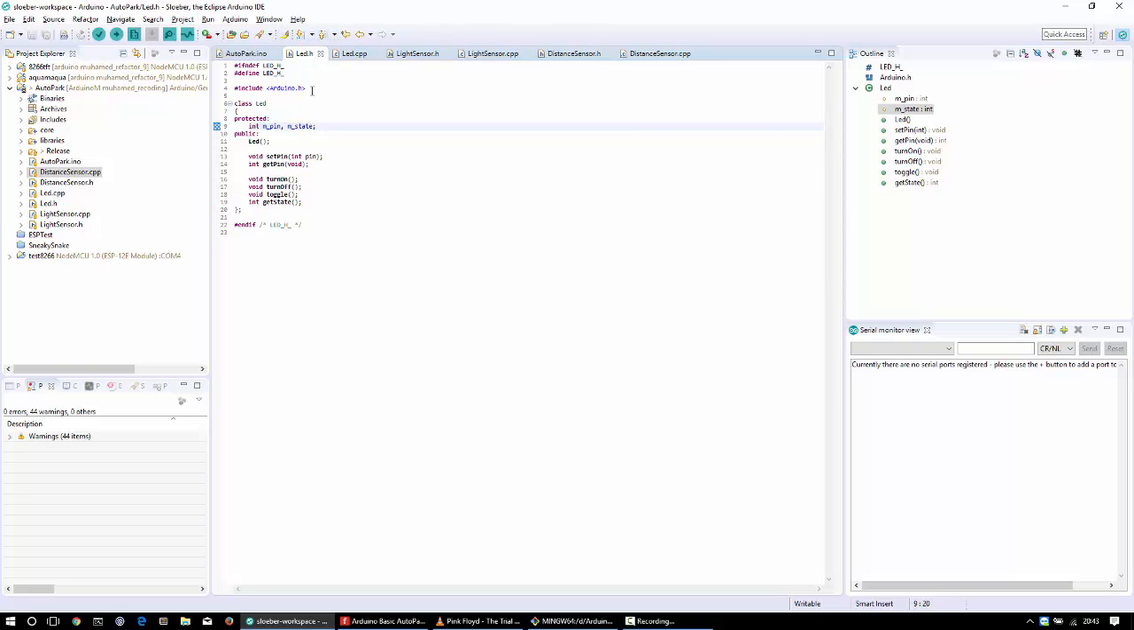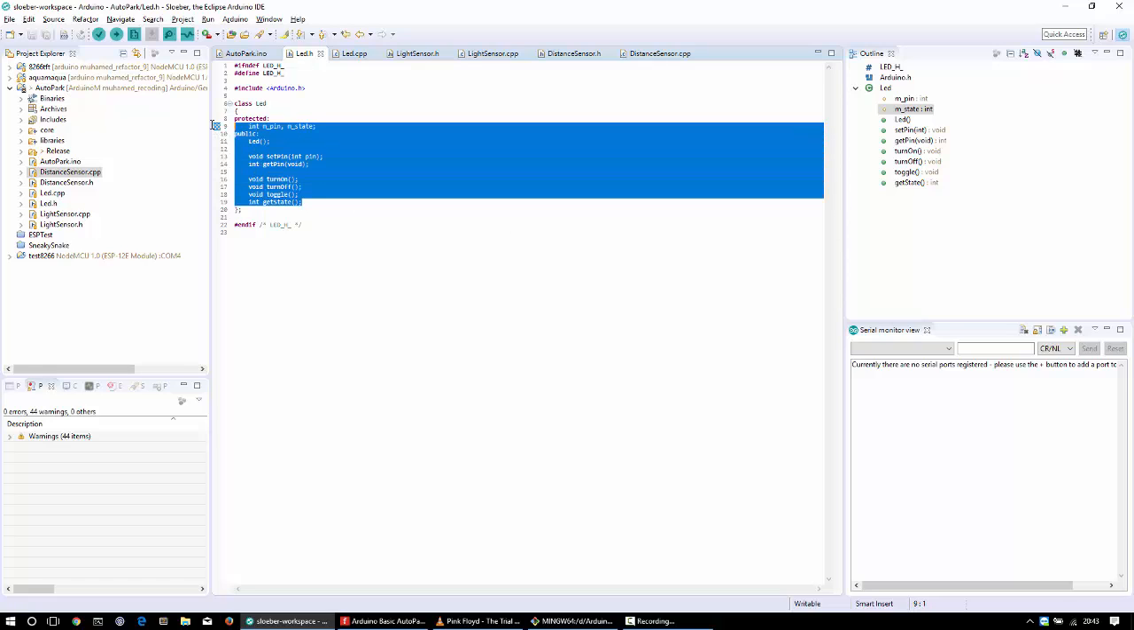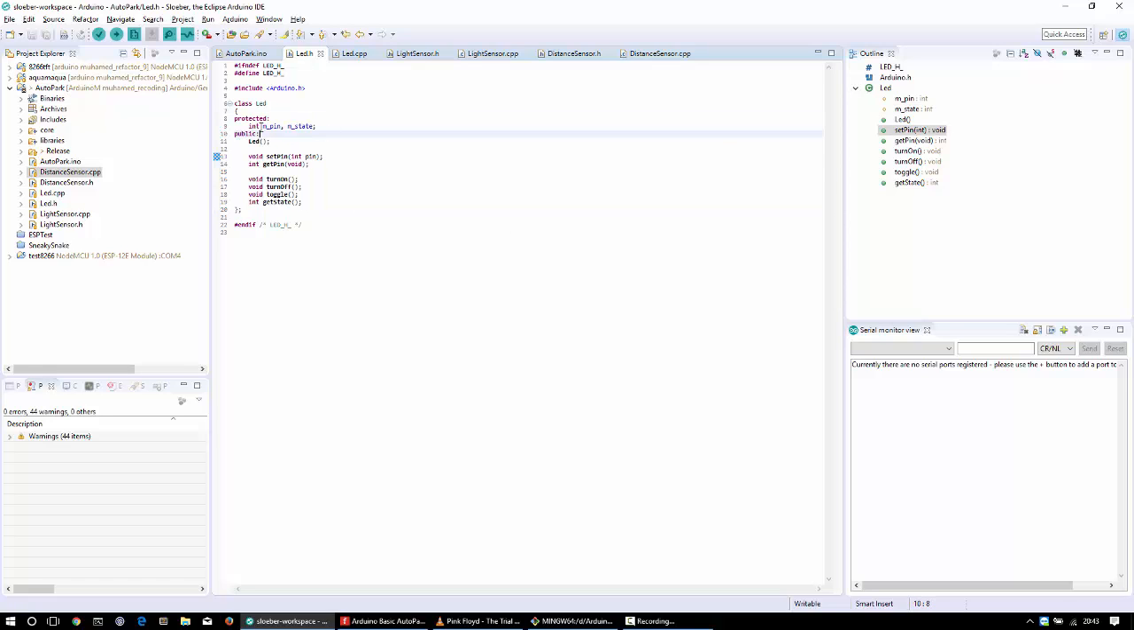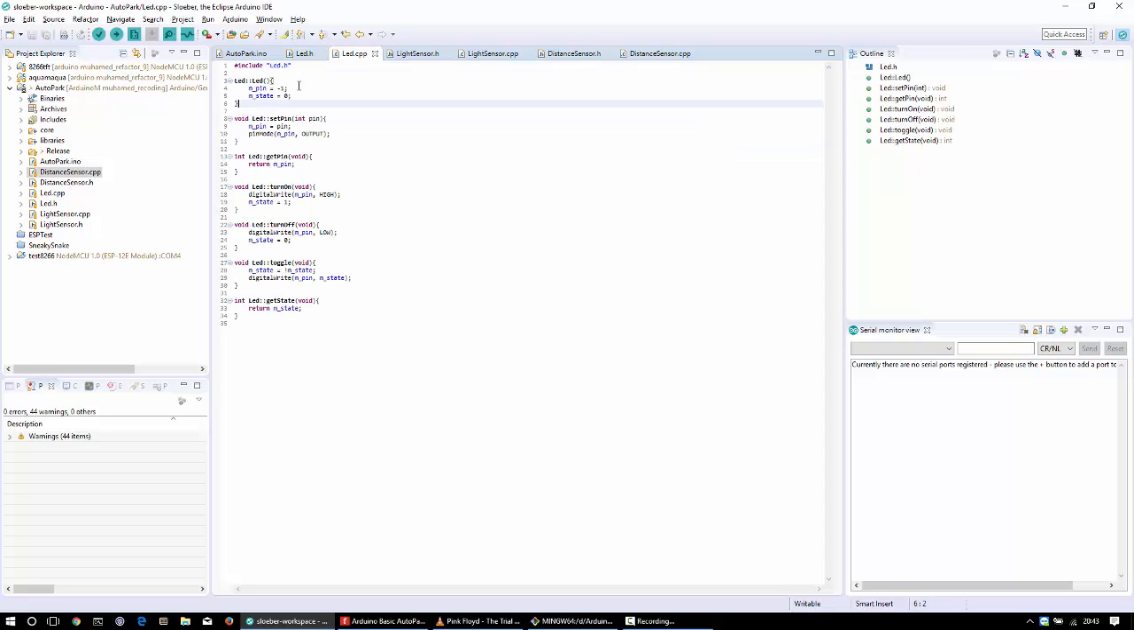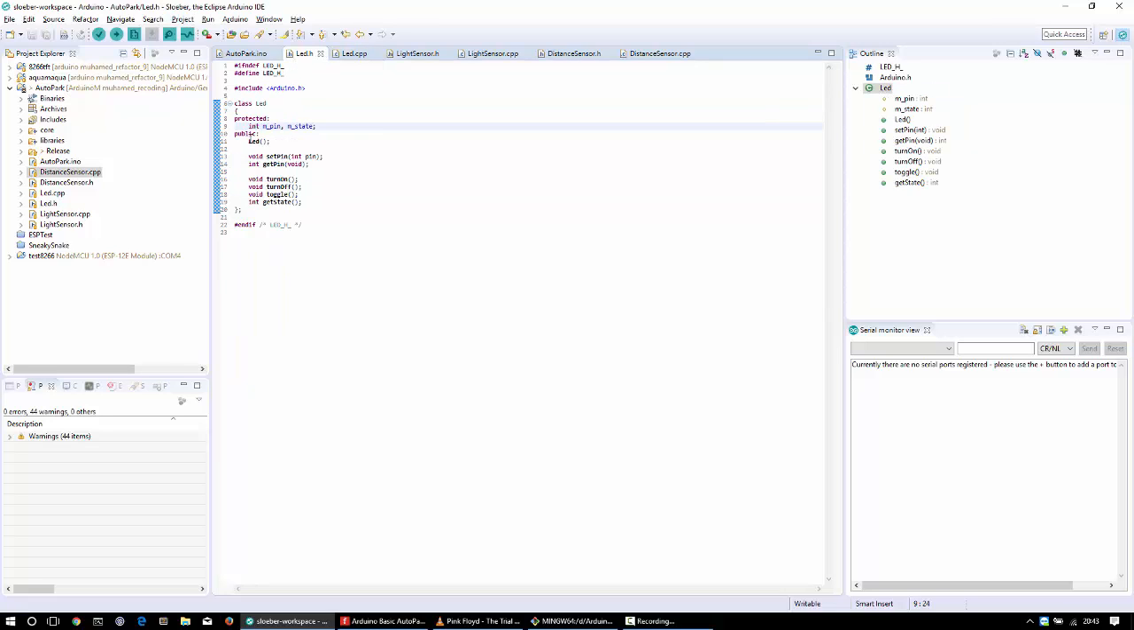So this is a .h file. You just define the variables here. You initialize them in the constructor, and this is the constructor. I will not explain what a constructor is. You can Google it. It's related to object-oriented programming. There's set pin, get pin, turn off, turn on, toggle, get state.